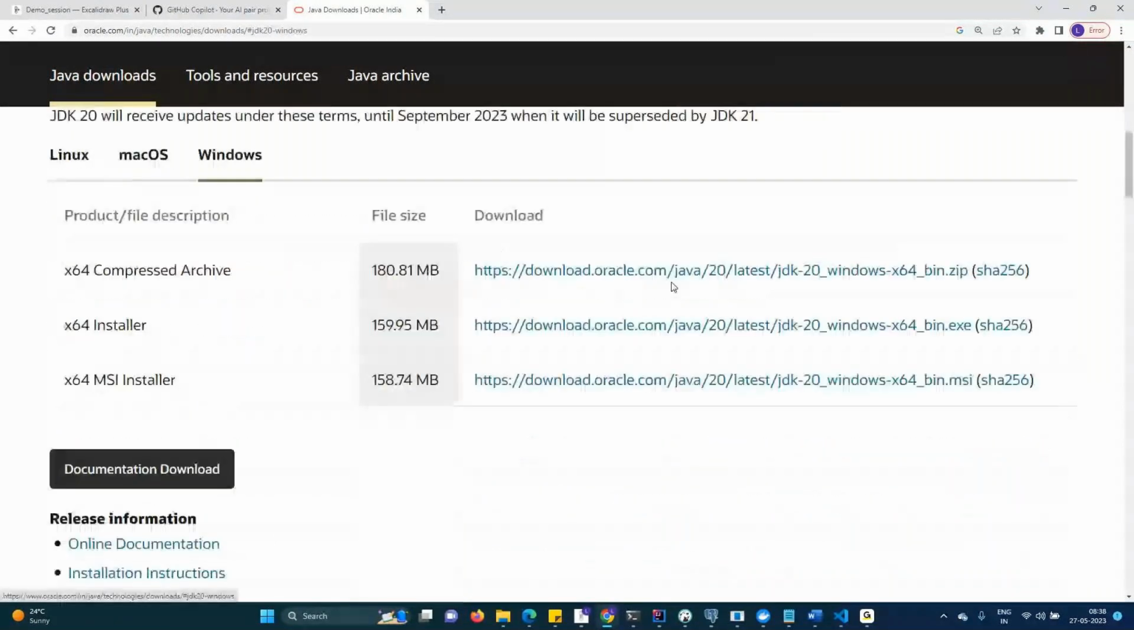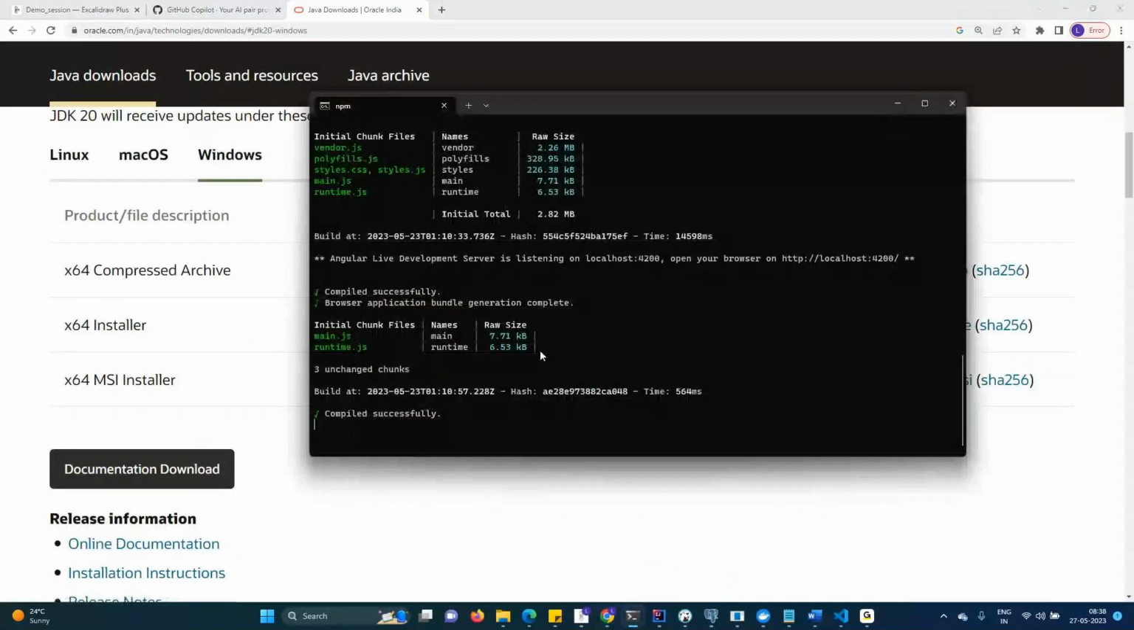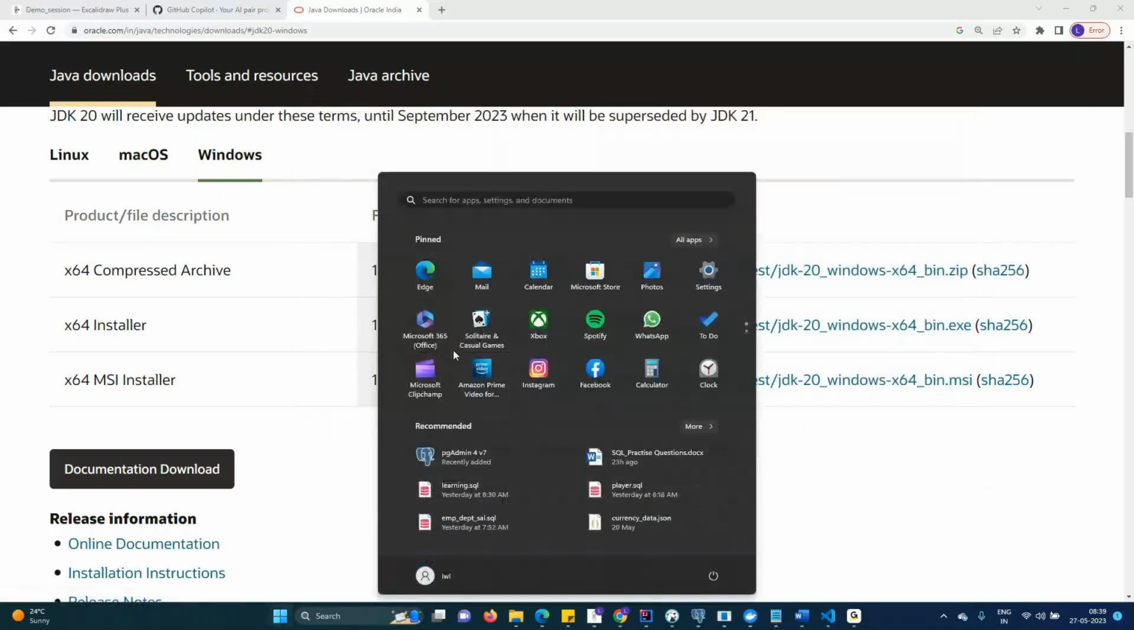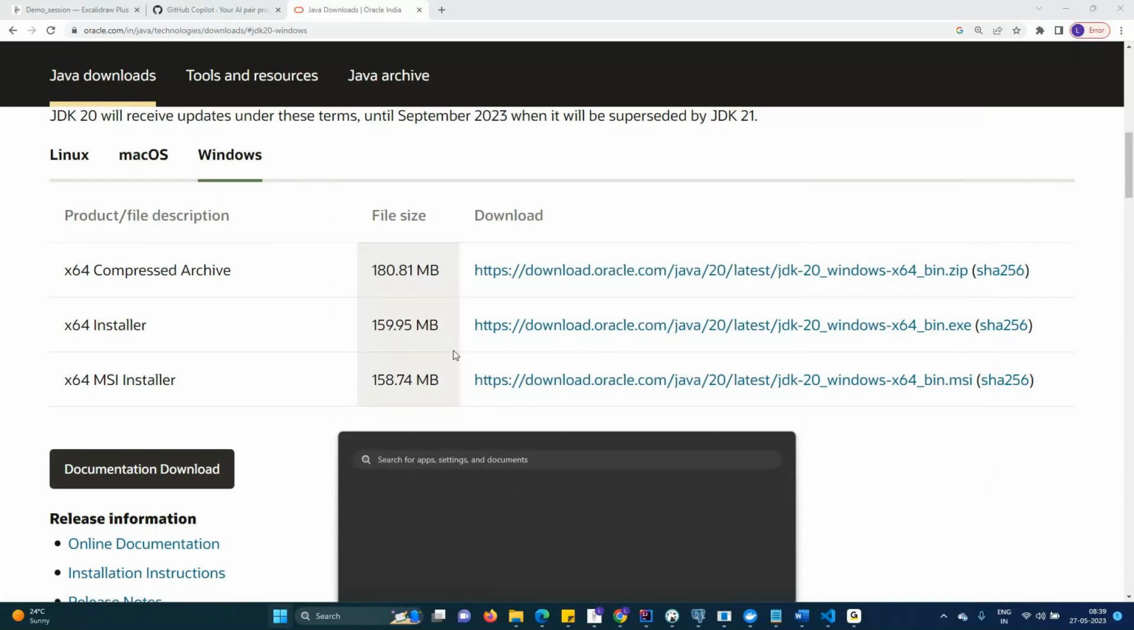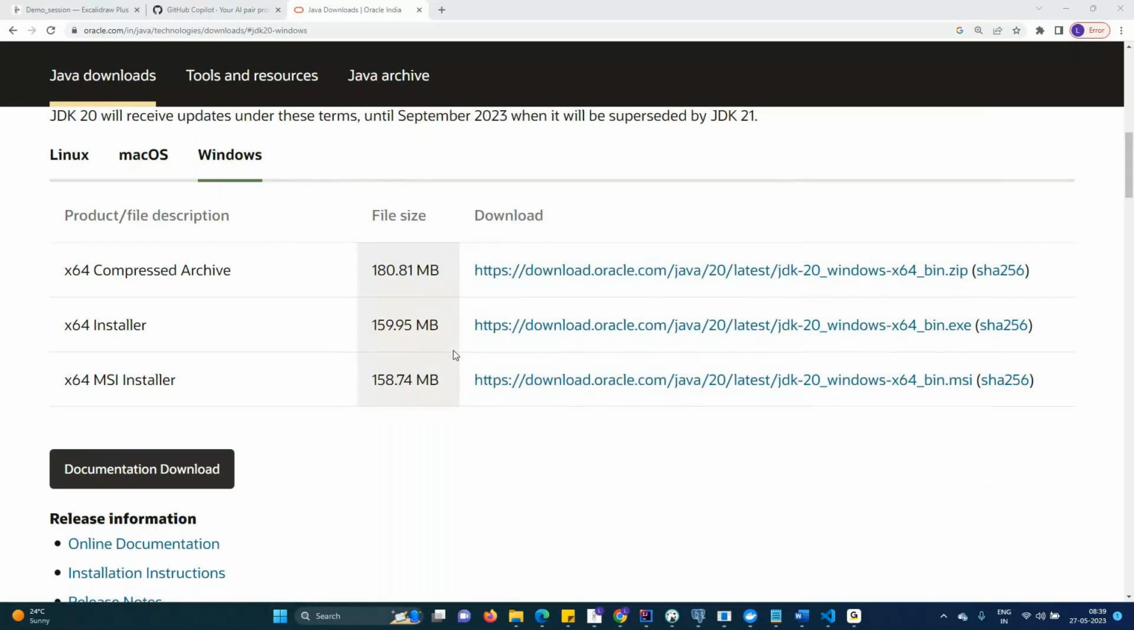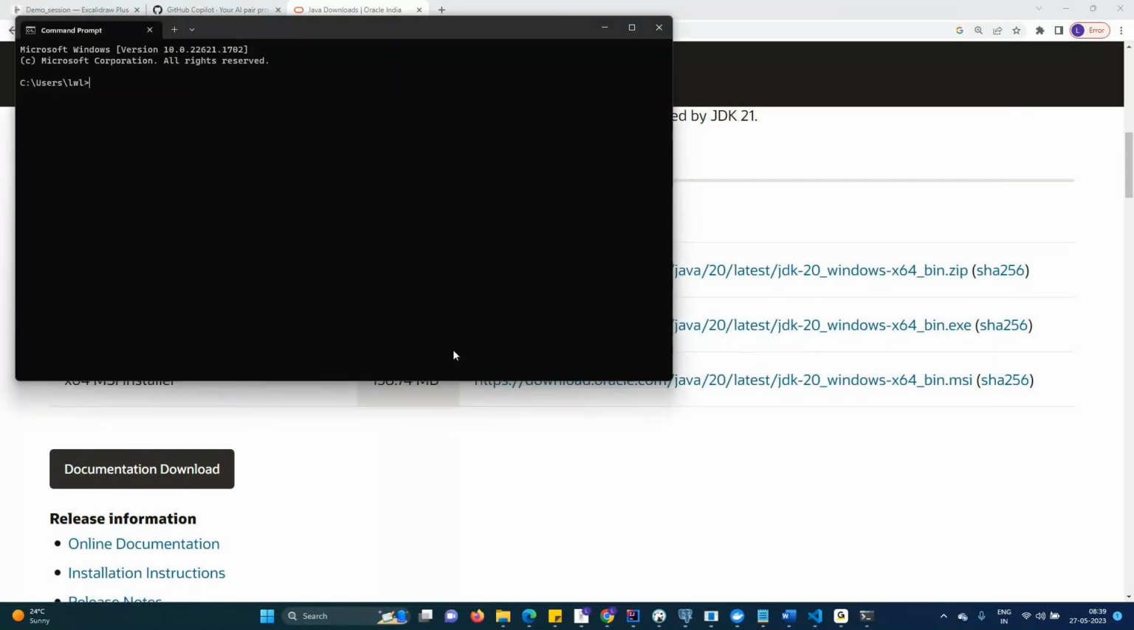Now, in my machine, which JDK is installed? I want to check that here. Let me close this command prompt and open the command prompt again. I want to check which JDK version is currently installed. Java -version will tell me which JDK version I am using.